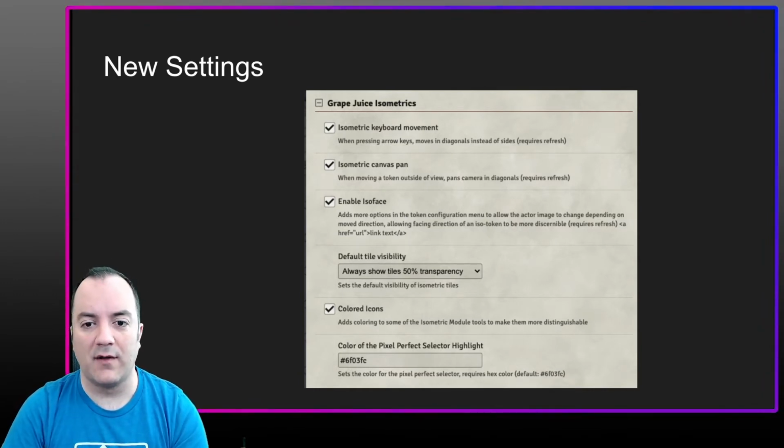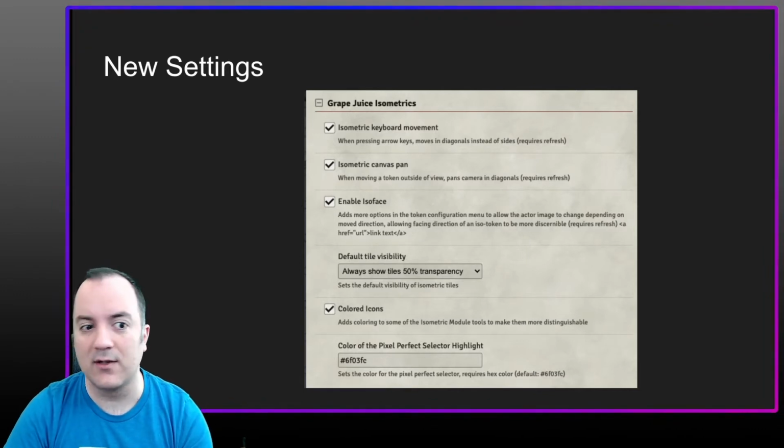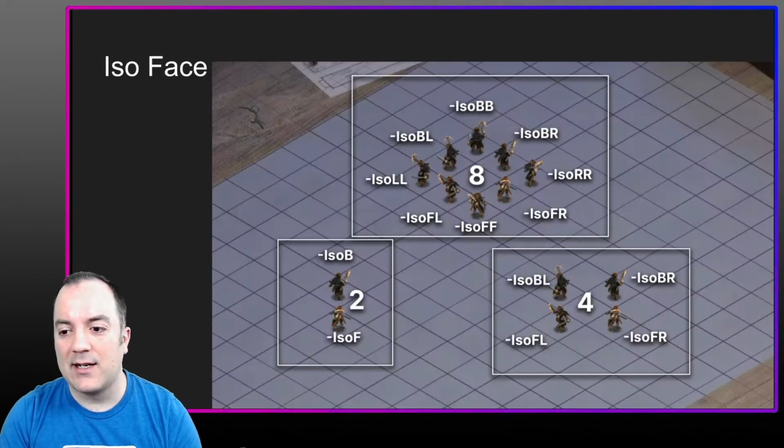Other things are the default behavior of some of the advanced features of the Isometric plugin, which we'll get into. Next up, let's get into IsoFace.